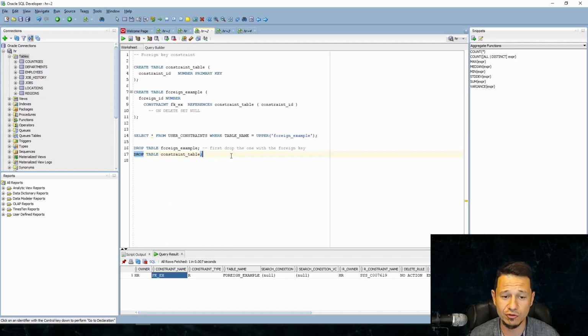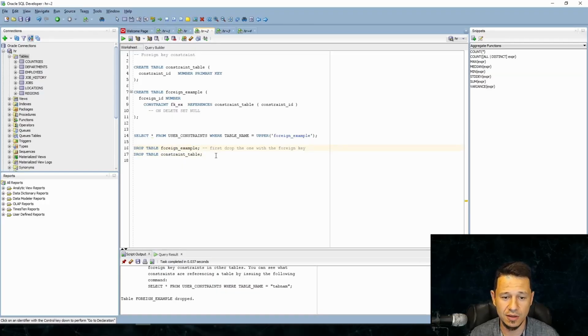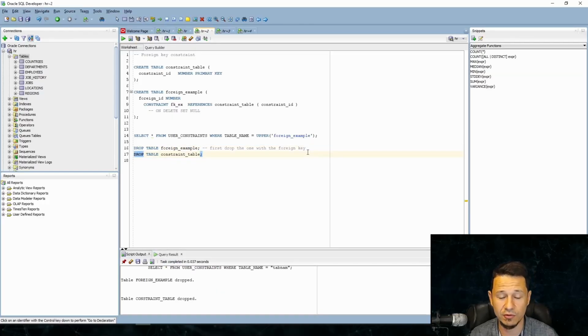If I would try to drop the table that has the primary key, which is referenced by another table, this would fail, right? Oracle notifies us right away. But if I drop the one that has the foreign key, I can drop the primary table right away.